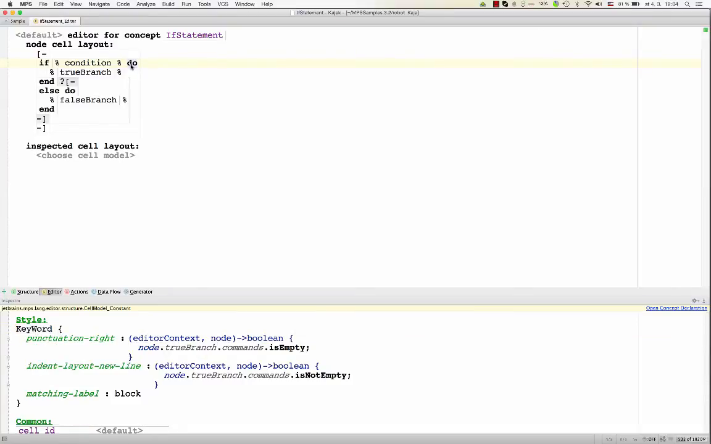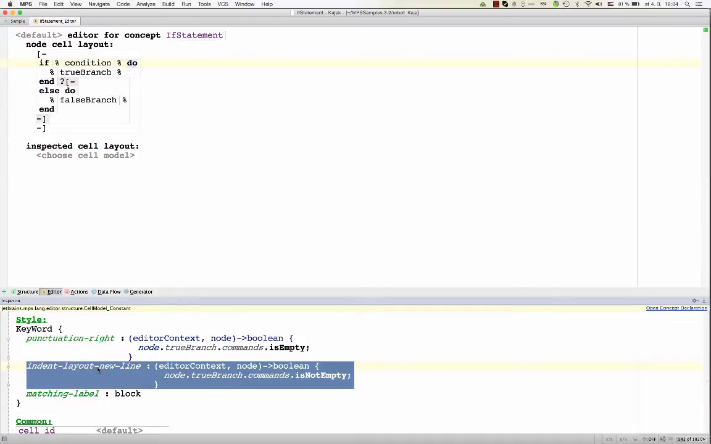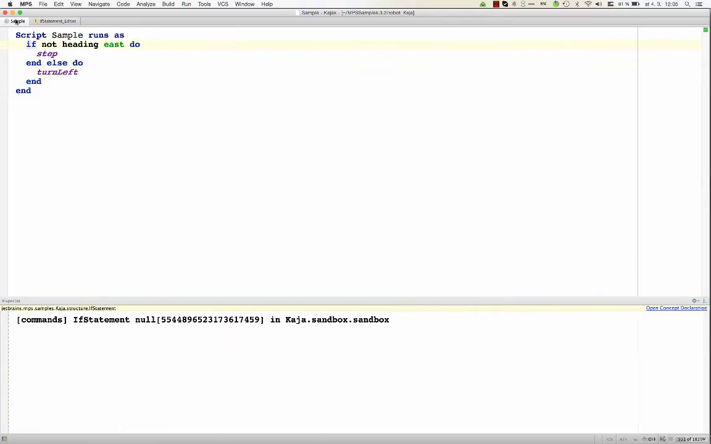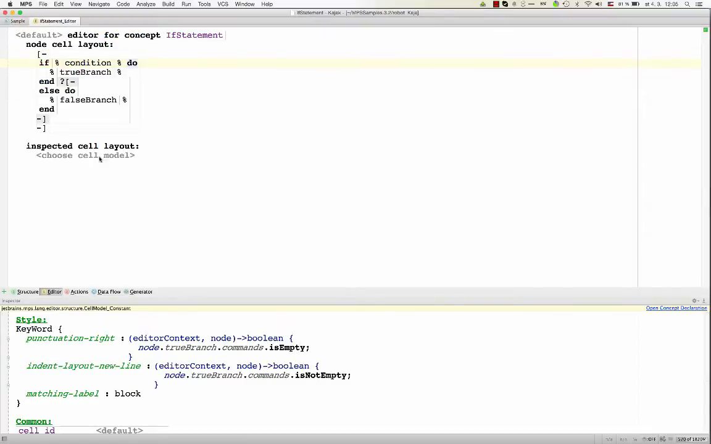If we look at the do constant cell, it's a constant again. You see that this one is sometimes followed by a new line break, sometimes it isn't. So there's a query specified here that says if the true branch is not empty, I want a new line break. But if it is empty, I don't want a new line break. Right, so if we go back here, if I delete this step, now notice my cursor is next to do, and I can type here, but as soon as there is a command in the body, now it appears on a new line, and this is all thanks to this query here.